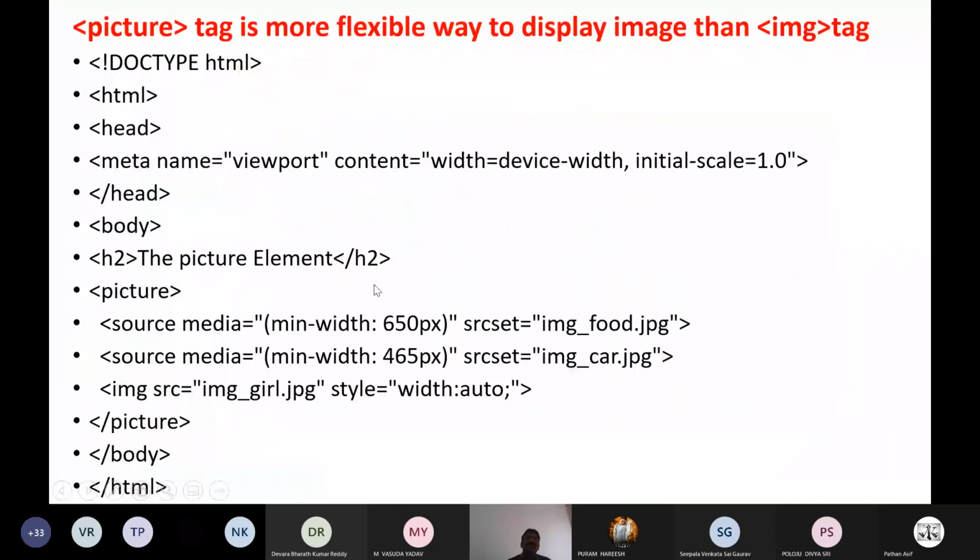So next one is, there is the same thing we can use, but instead of img here we can use a picture tag also. The same picture tag is also used for displaying the image, right?